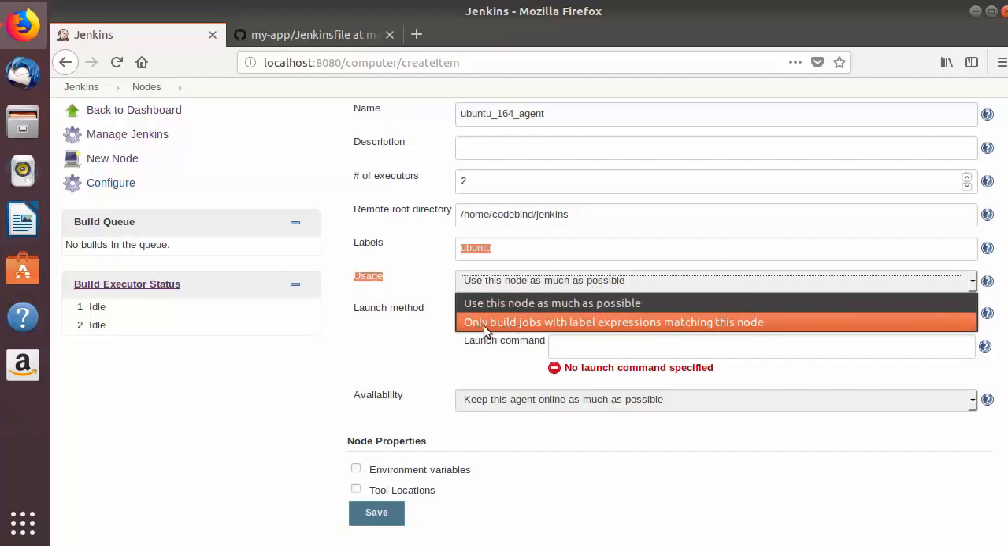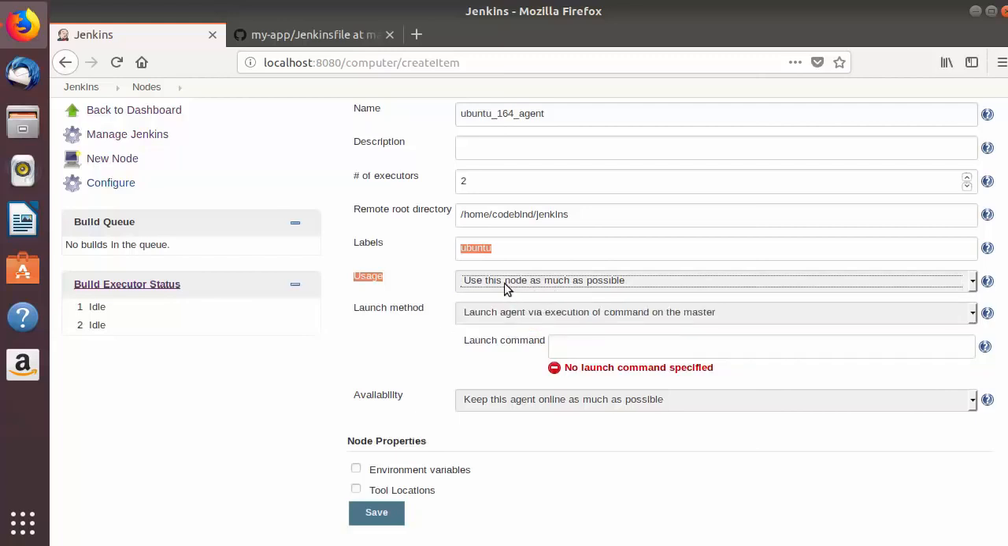For example, this option which says only build job with label expression matching this node. If you use this one, then if your Jenkins configuration has the Ubuntu label, only this node will be used to execute that job. So I'm going to just use this node as much as possible.